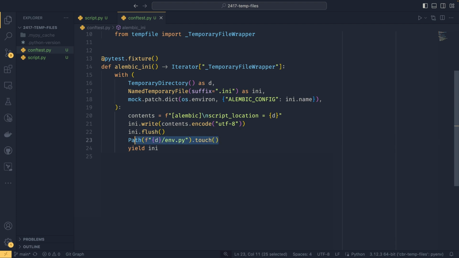And then we have just a file called env.py, an empty file that we create within the temporary directory. So this file will also be destroyed once the temporary directory is destroyed. And then we yield the name of the file back out so we can pass it as a config parameter.